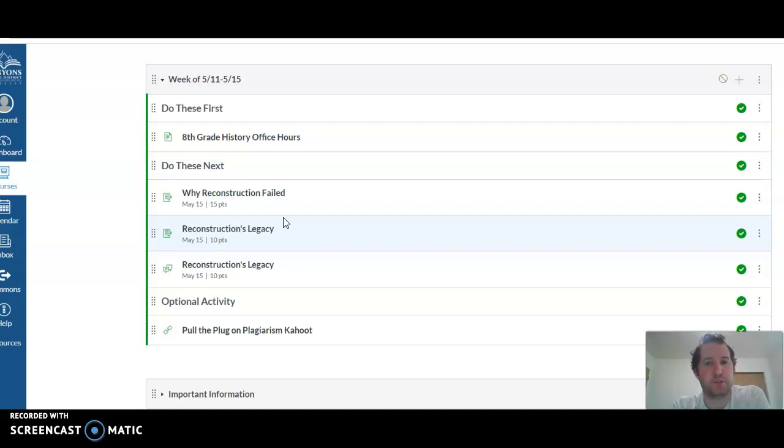We're covering Reconstruction, which is the 12 years after the Civil War from 1865 to 1877. We're going to just take a broad view of this. It's one of the most formational and influential times in American history. So here's what we're going to look at.